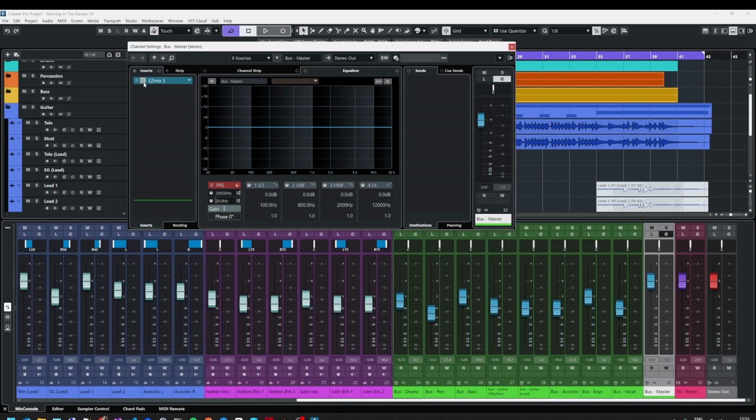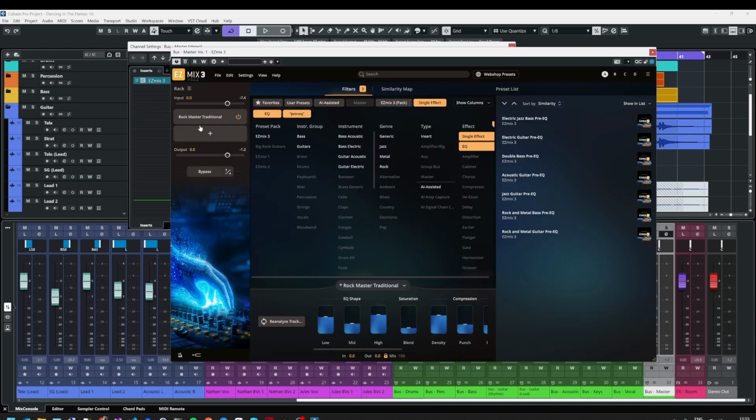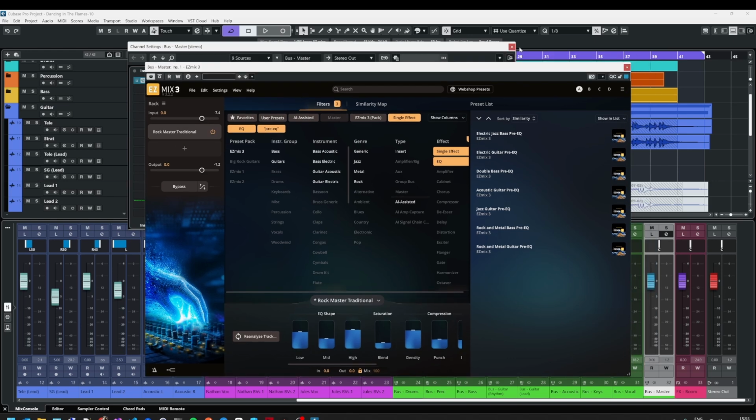So on the master bus, I've got my mastering plugins. Mastering is an art of its own, and this is not going to be professionally mastered, as I've said before. It's just about creating songs quickly. But for my purposes here, I can once again call up Easy Mix, and I've got this Rock Master traditional mastering effect. And again, it does a pretty good job of bringing up the levels.